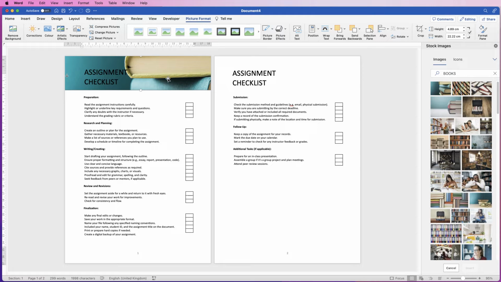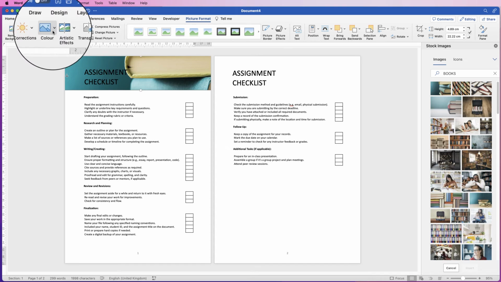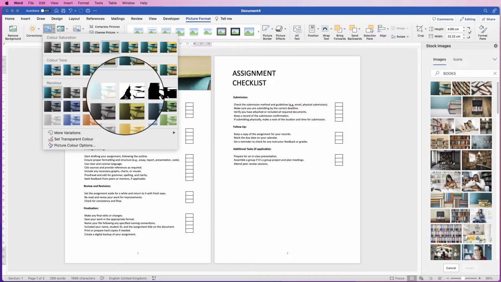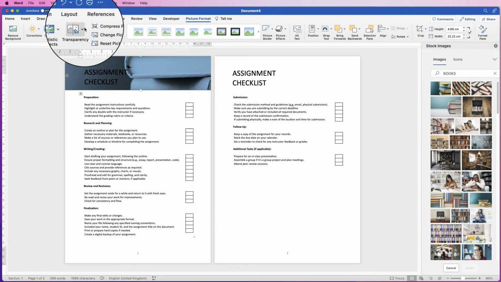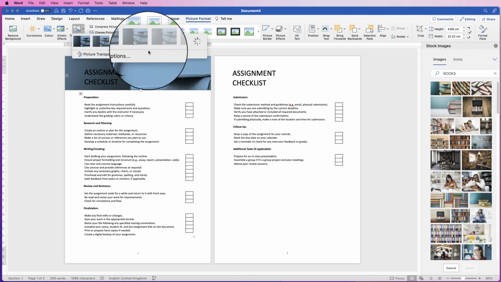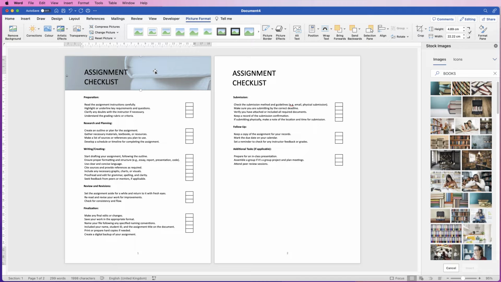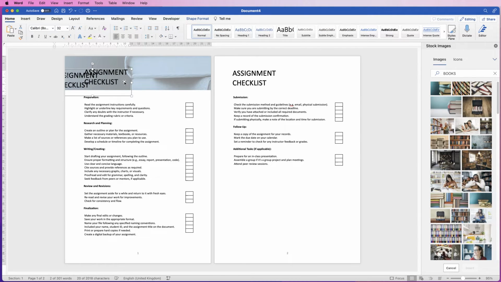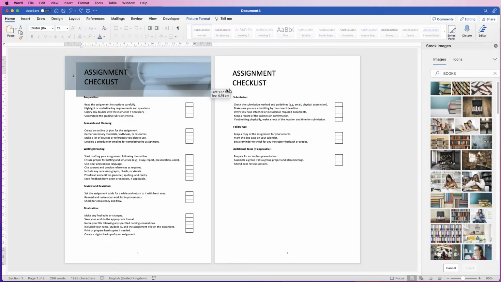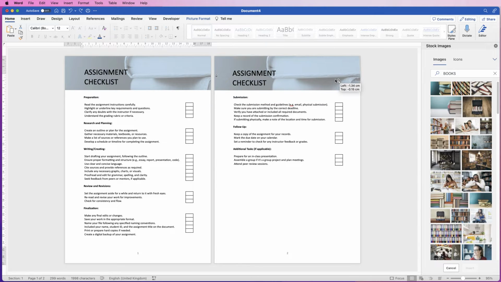And I'm just going to give this a more cohesive color. So select it, go to Picture Format, go to Color, and I'm going to select this blue one here, and then Transparency, click on the drop down, and then I'm going to select this one here. Then I'm going to copy and paste it, select it, hold down the Alt or Option key. Select the picture, Alt or Option key, click and drag, put it across here.